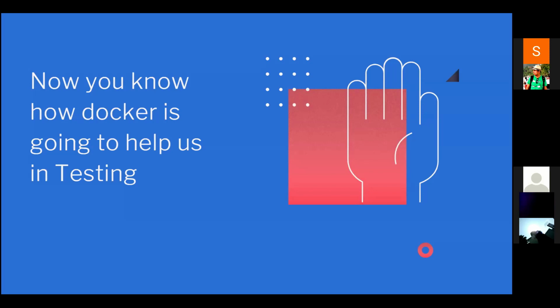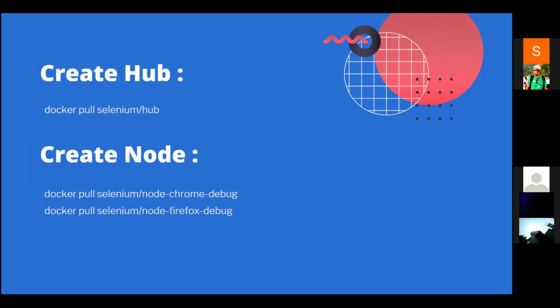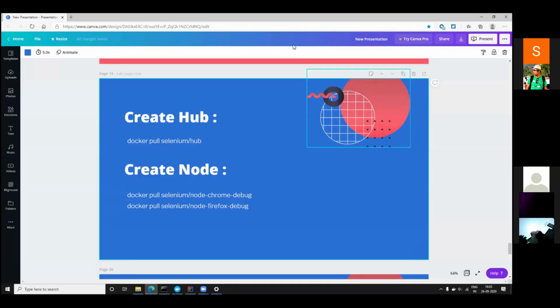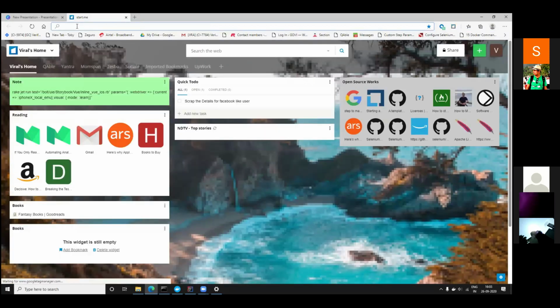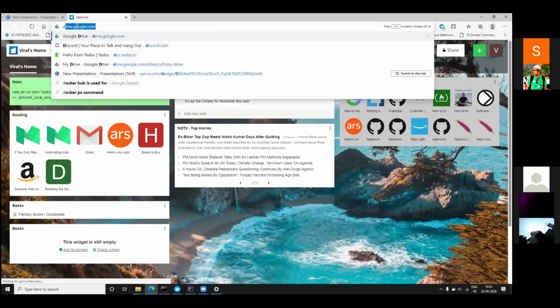Now you know how Docker is going to help us. So let's take an example of how we can create it. We are going to see how Docker works in real action, and I'm going to explain some of the basic Docker commands. Let me explain the first step.